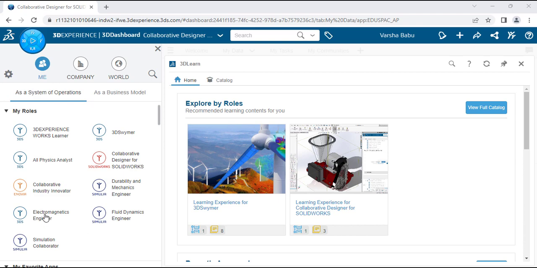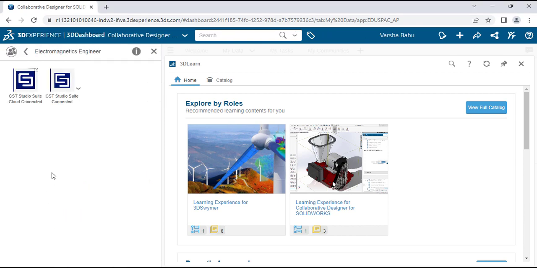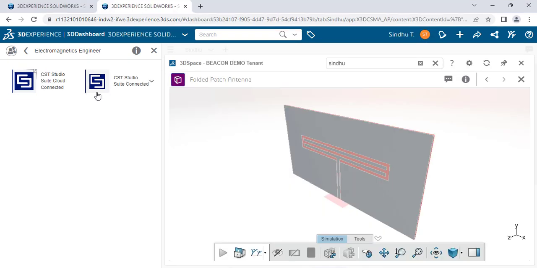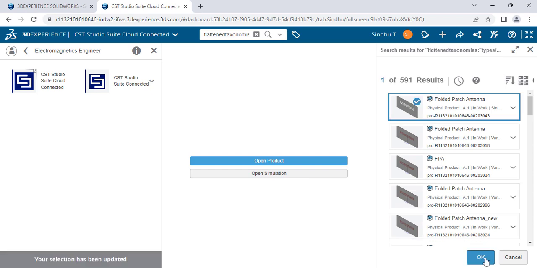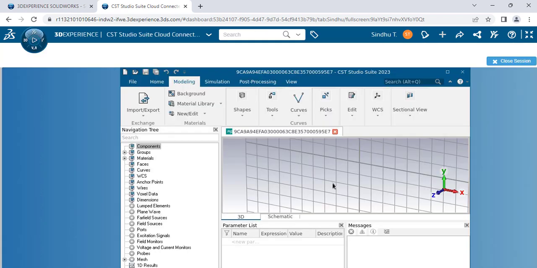The Electromagnetics Engineer role on the platform makes use of the renowned CST Studio Suite solver. The combination of the 3DEXPERIENCE platform with CST Studio Suite technology will enable customers to create and analyze electromagnetic behavioral models that simulate device function in a wide range of frequencies.